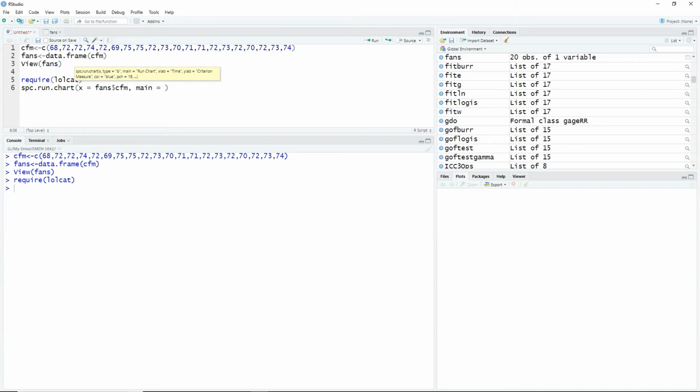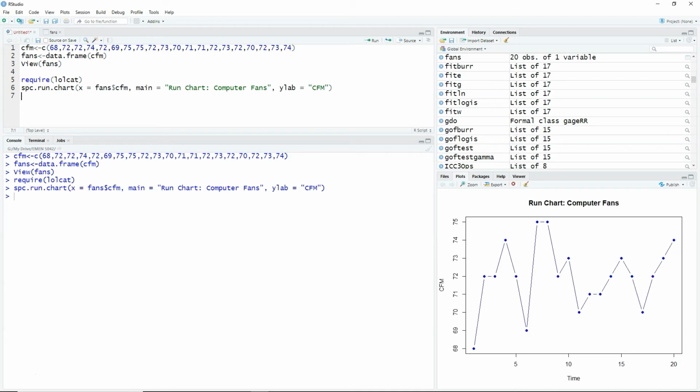I also would like to change the title, and to do so I type in the word main equals and then put in quotations "Run Chart Computer Fans". I also would like to change my y label from criterion measure to cubic feet per minute. To do so, I'll type in ylab equals "CFM" and then click on Run. You'll see that I have a chart here to the right, and it shows the through time behavior of the data.